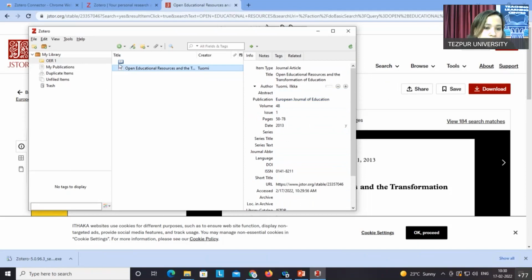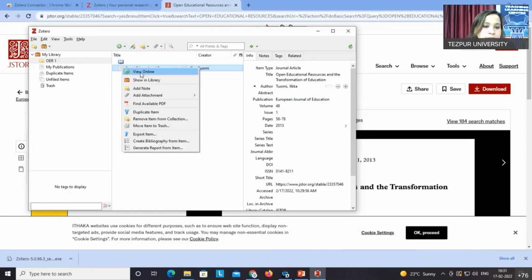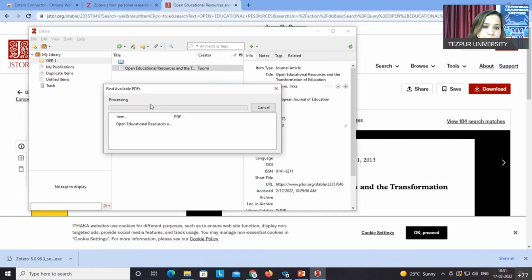If I click here, this is the symbol for a journal article. If it's a book, then you will see an icon like a book image. And if you'd like to copy, for example, a website name, then you can also type that website name. If I right click, you can see view online, show in library, add note, add attachment, file available, find available PDF. If I click here, you can see that it will process the PDF to show in front of you.